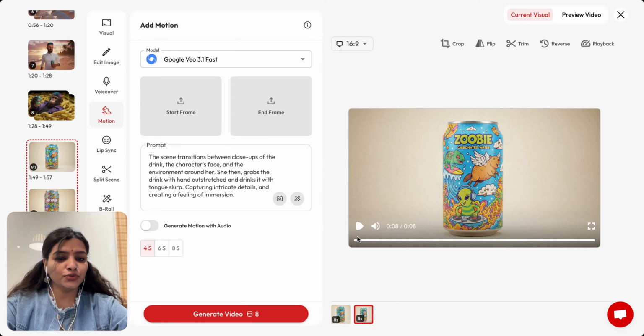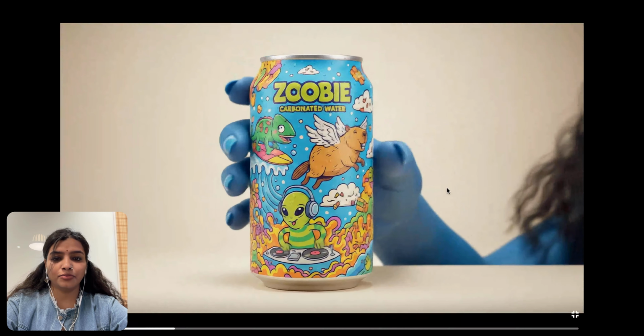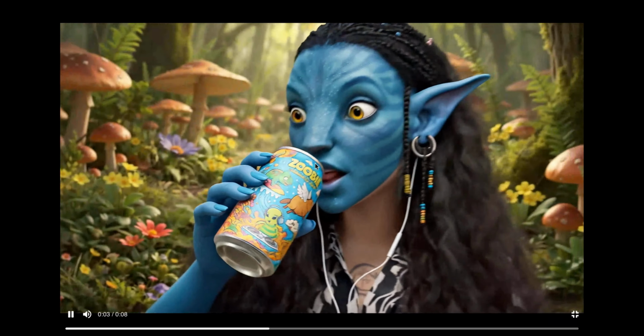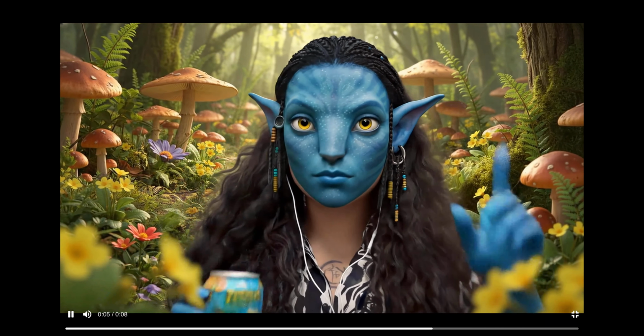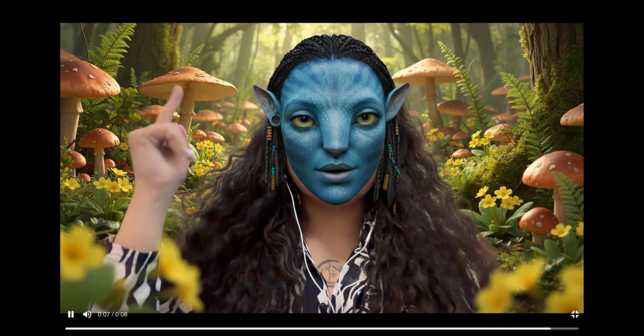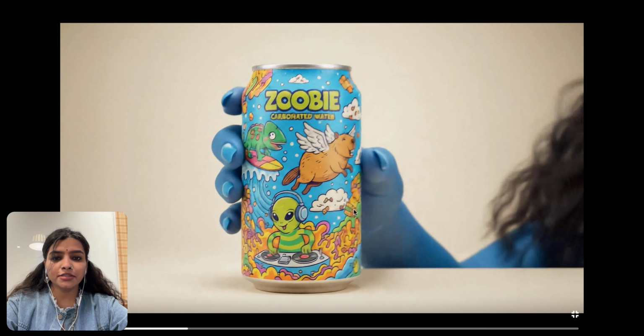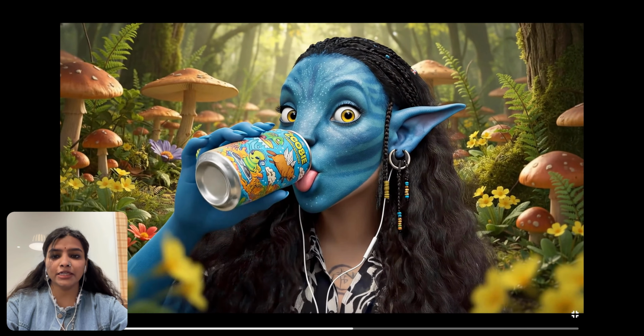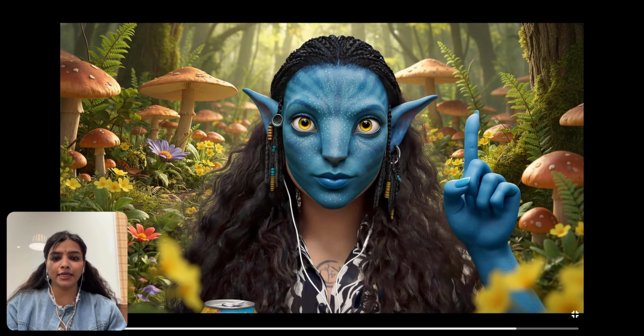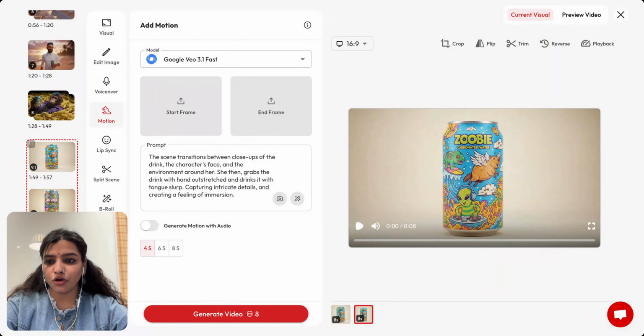So this one here, I used me as the avatar and I replaced my face with the avatar's face using Nano Banana. So let's see the output. I love the transition. I really like the output because the text is exactly the same. It merged the transition of the start and the end frame. The expressions are top notch.